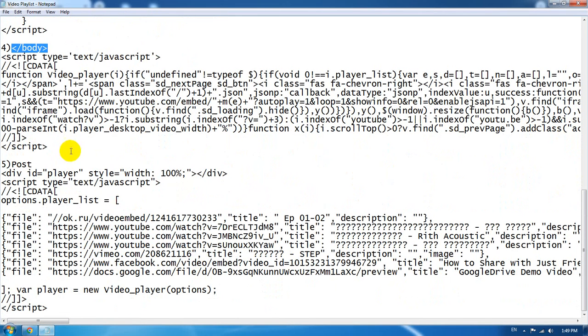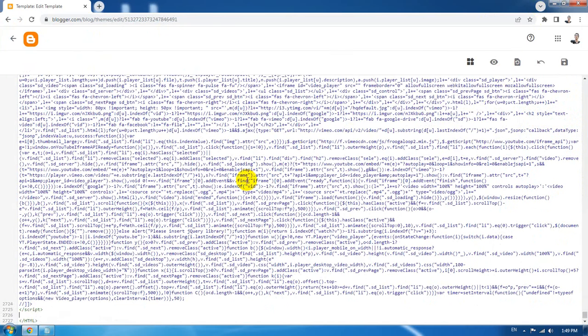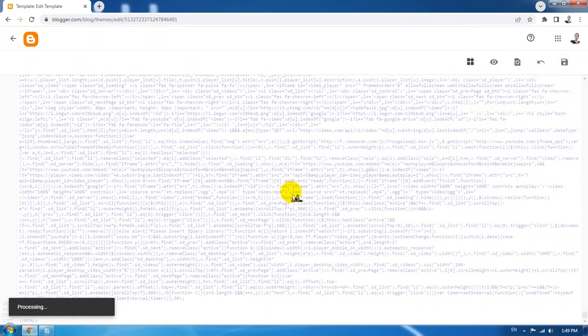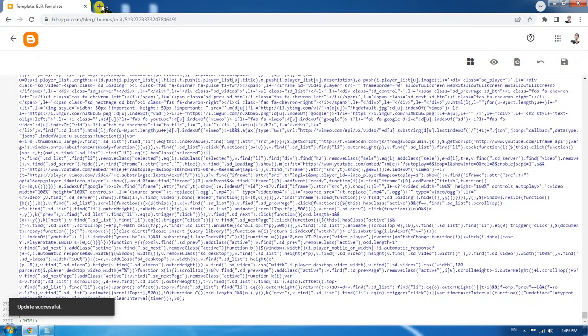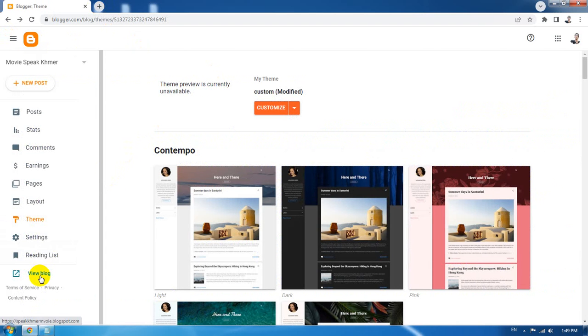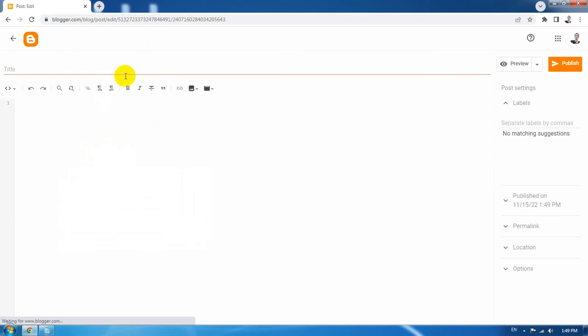And the next step is we're gonna go to the post area. So we keep step number 5, and before you do this, you need to back up everything first before you click save. Now I'm gonna click on save here. Okay, now we're gonna return, and in these steps we're gonna go to the post here, and we're gonna start the video playlist testing.